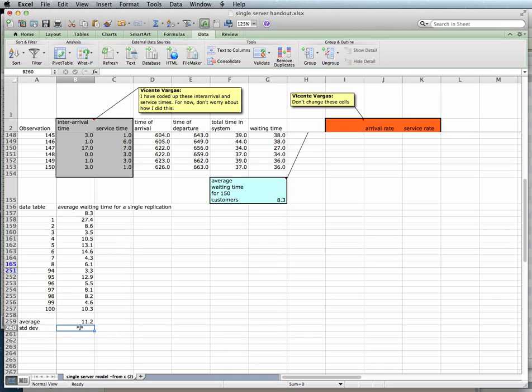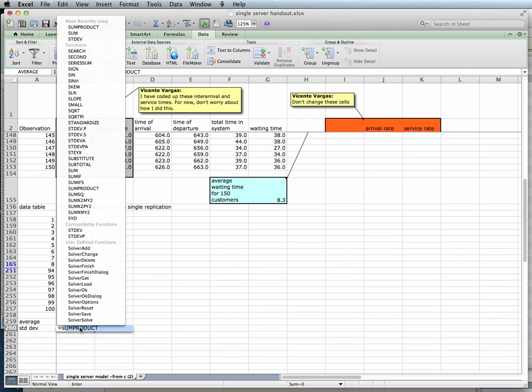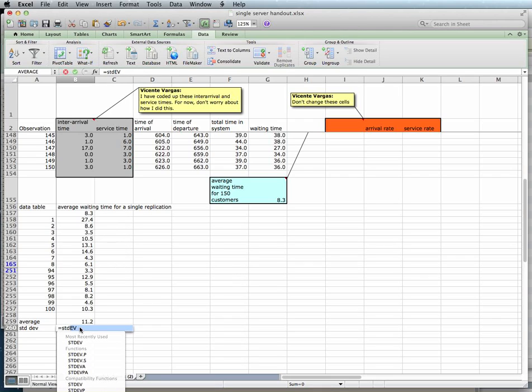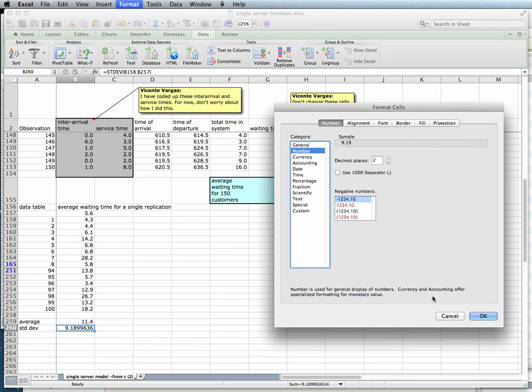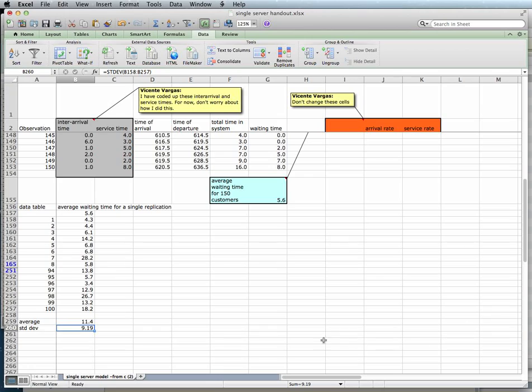Okay, so the function is equals stdev. There it is. That's the one I want. And so same story. Light up these 100, and there we have it. Let's work on this thing. Again, easier on the eyes, and it makes it easier to make sense out of it. Okay, so there you have it.